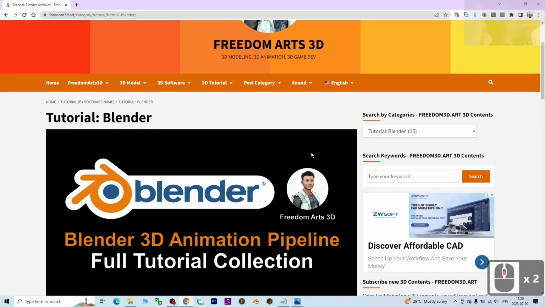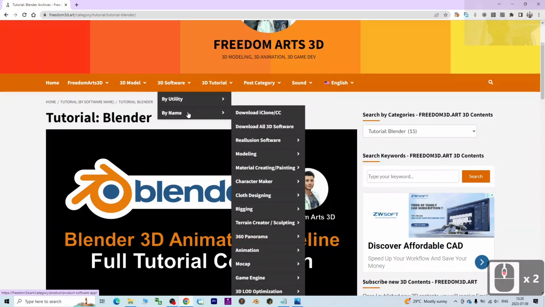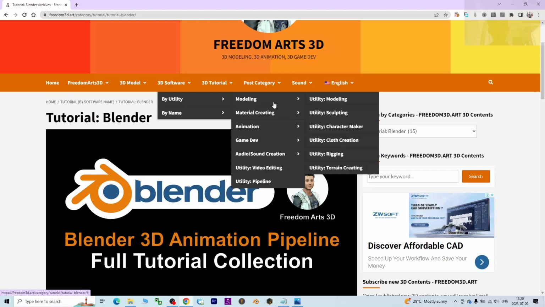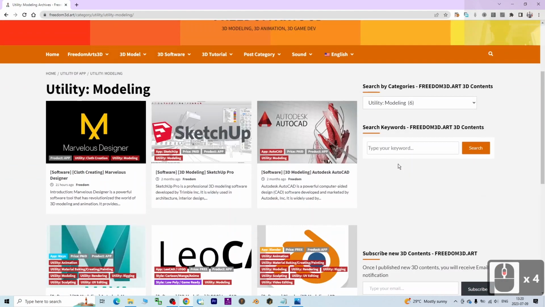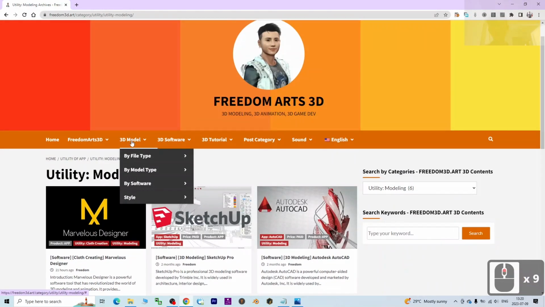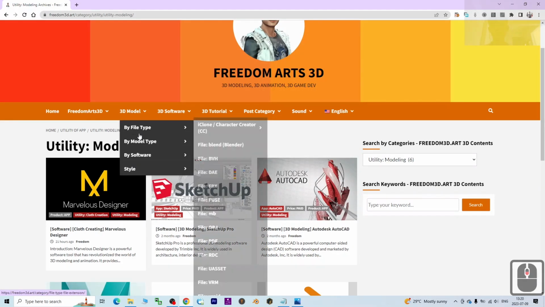And finally, you can check the 3D software by utilities, by name, what type of software is related to 3D modeling. For example, the utility 3D modeling. Then you can get all of this software from here. Of course, it is going to link you to the official sites. And you can download some of the 3D models from my website as well.